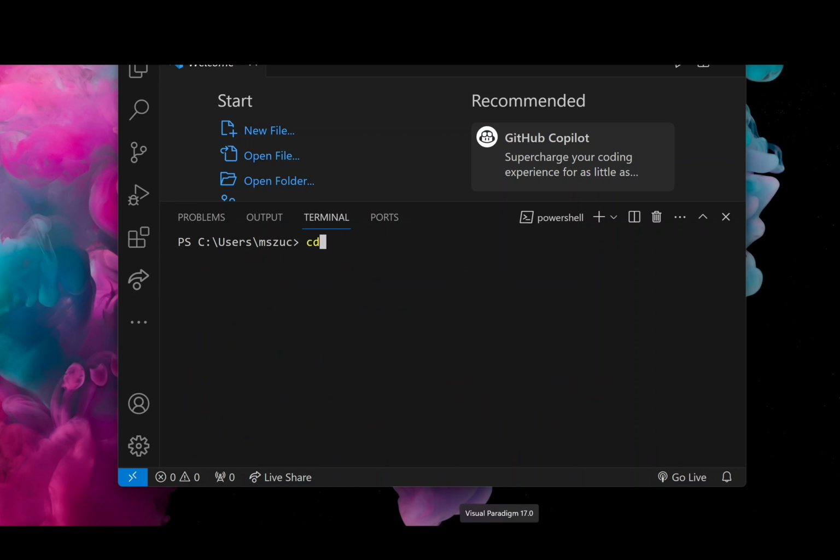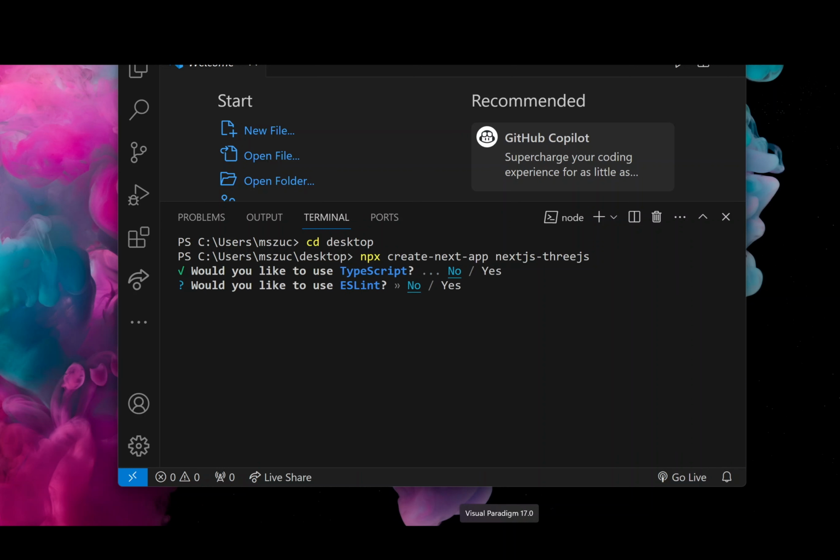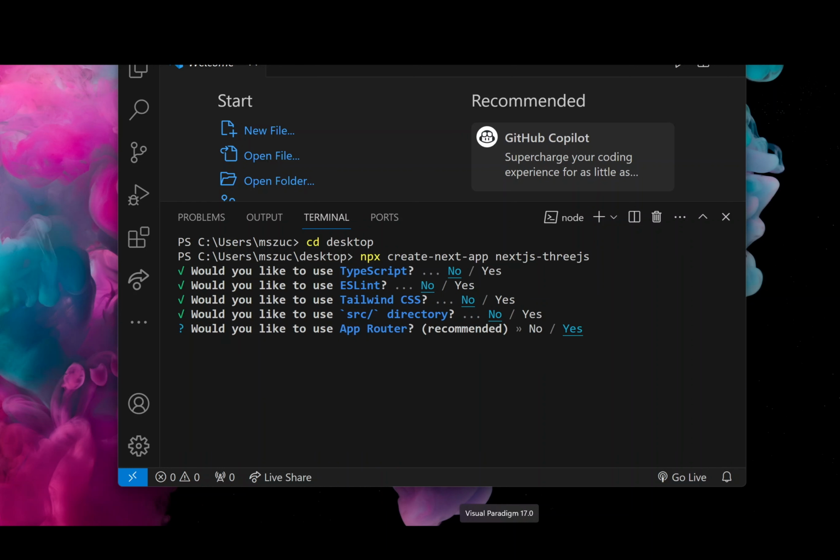I'm going to go to my desktop and then I'll do npx create-next-app. I'll name it nextjs-3js, like that, enter. And for all these options here, I'm going to say no. So TypeScript, no. ESLint, no. Tailwind, no. src directory, no. And then here I'll move it left, say no. Import alias, no.